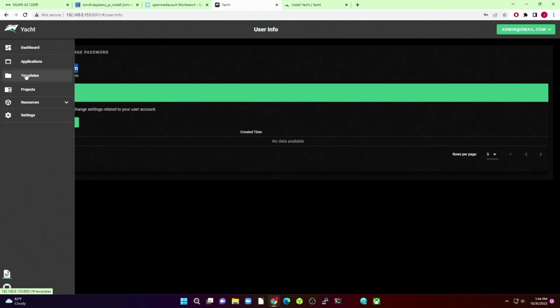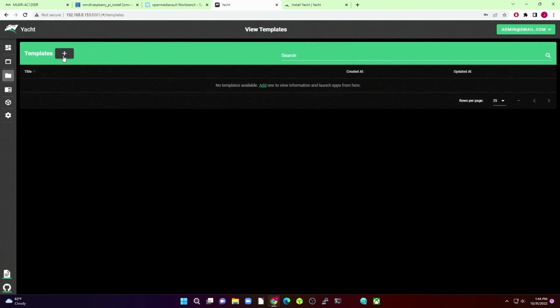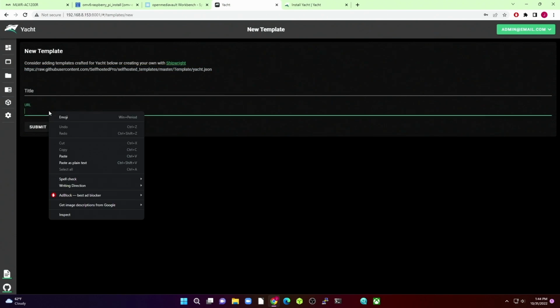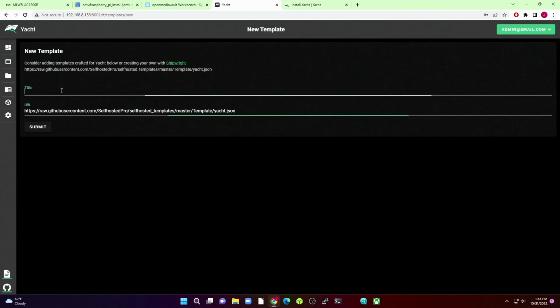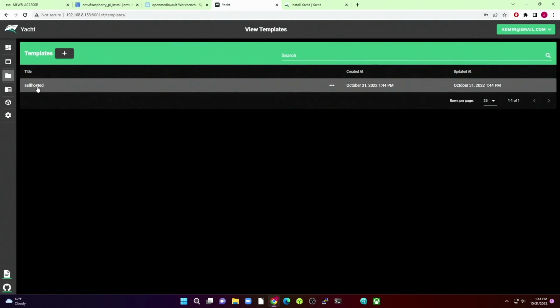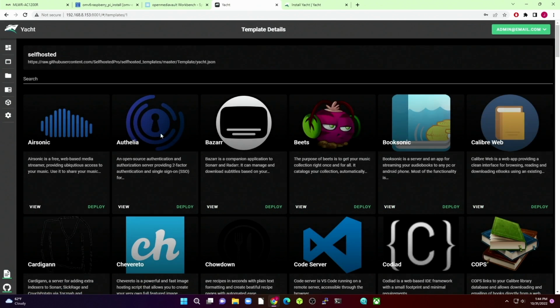Next, we're going to go over to templates and add template. And so for this, we're just going to copy this top thing right here and then place it right down there where it says URL. And this is the self-hosted template. Click submit, and now when we click on self-hosted, lots of different apps will come up that we can then install, but not yet. There's a few other things we need to fix before we can actually do this.